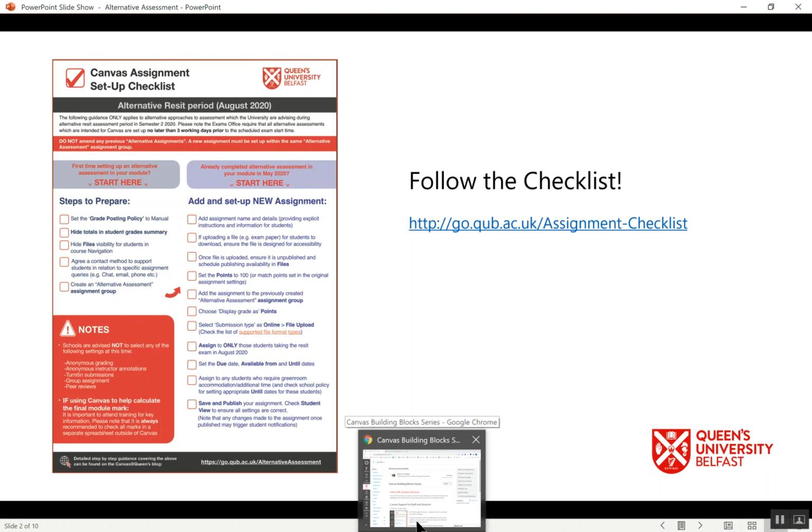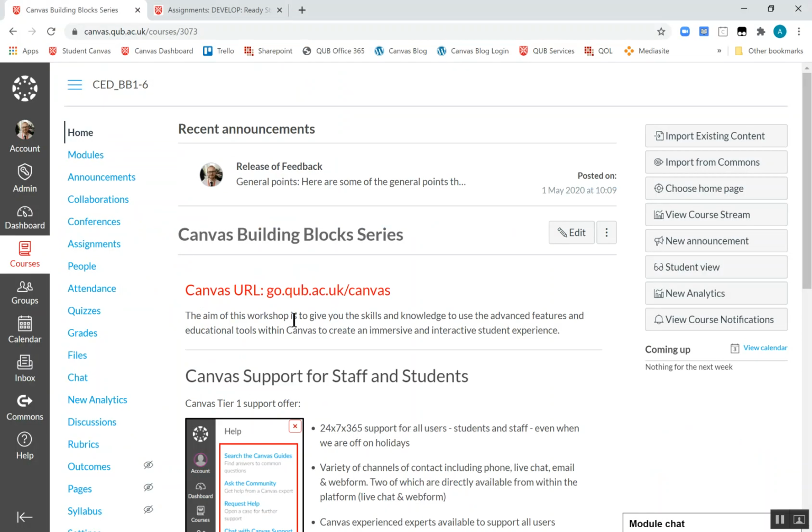Okay, so the steps to prepare start with the posting policy. What we don't want is any marks that are ultimately given in Canvas going direct to the students. So what we've got to do is set the grade posting policy to manual. So we do that in grades. So we go into our Canvas course and go to grades.